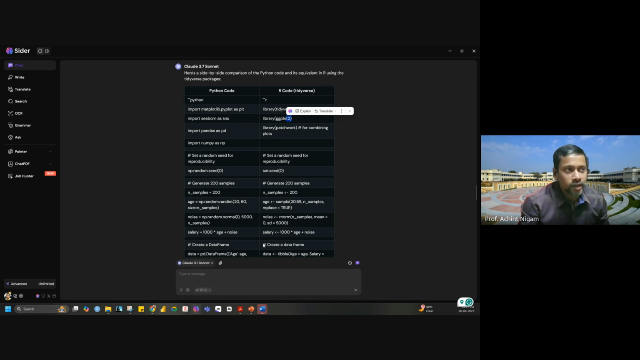I know everything in the right hand column and I am trusting this because it also looks similar at the end. Salary is getting assigned to 1000 into age plus noise. So this is equal to, okay, fine. The R symbol is concatenate. This is equal to in Python. Fine.